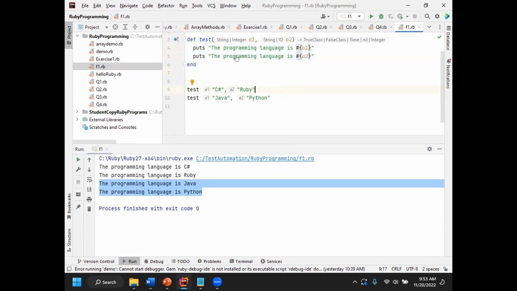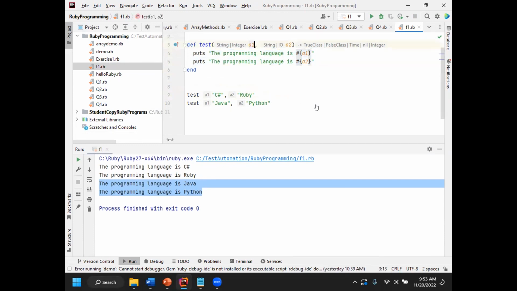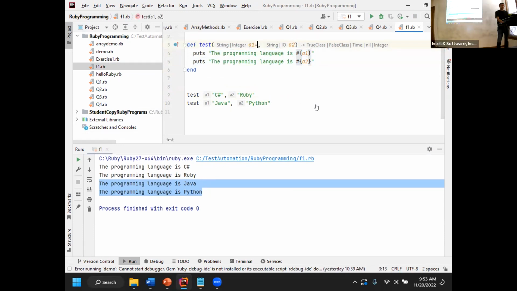Now here, we were looking at some default values, right? So let's say I have an equal sign after the argument, something like that. What does it mean? When you define the method signature something like this, right now, let me come back.